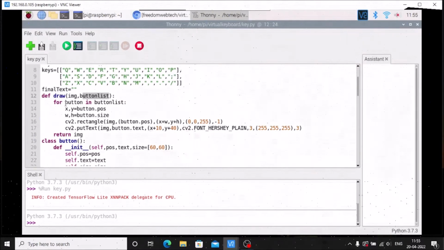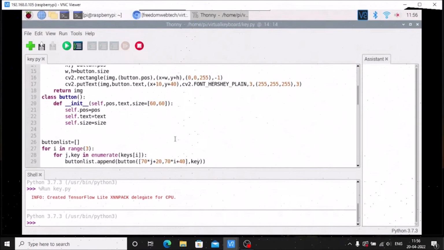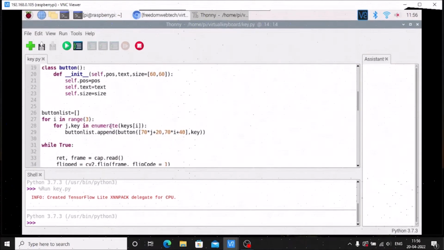So we can use the for loop. For button in button list, x and y is button dot position, and w, h, meaning the width and height, is equal to button dot size. Then we are going to simply create the rectangle, and we can put the text inside the rectangle. So after that we have all the things inside the button list.